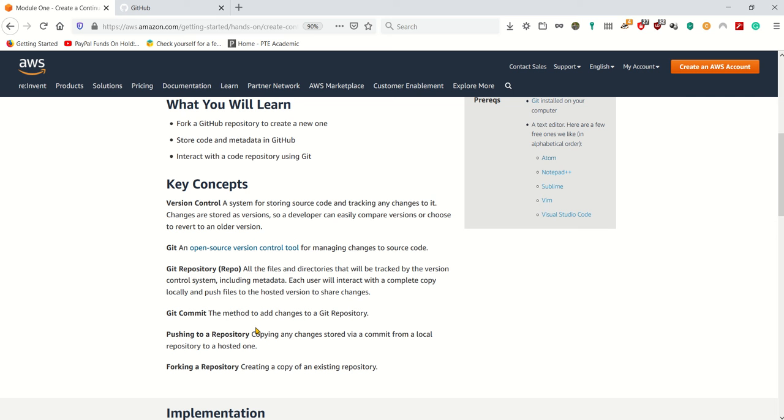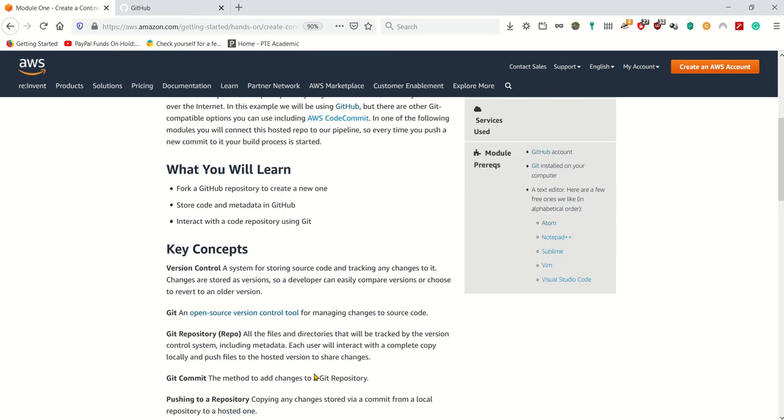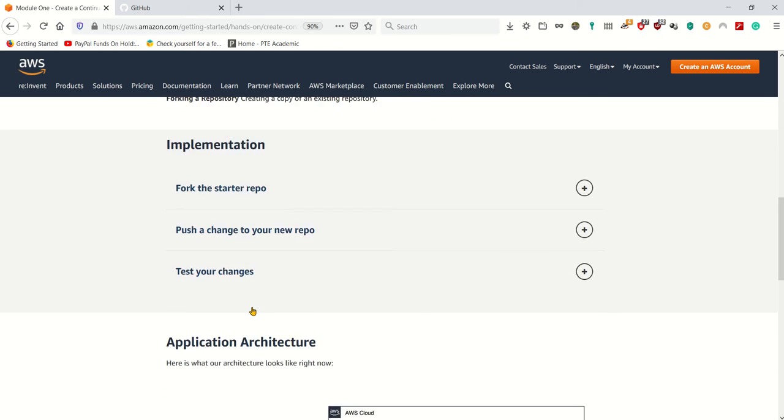Git commit is a method to add changes. Let's suppose you can update, add new files like that, and push to the repository. Forking means creating a copy of an existing repository. All right, so okay, let's get started with this.